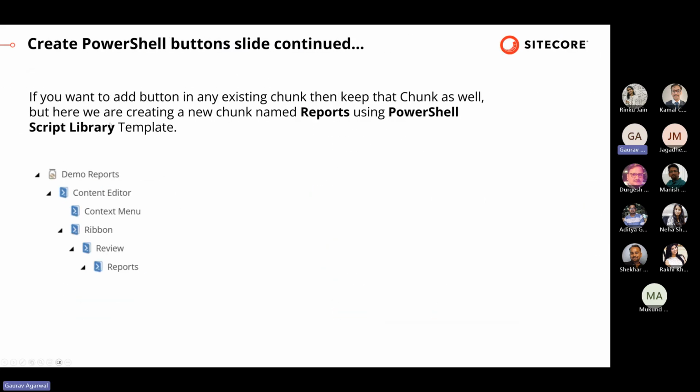Otherwise it's very good. If you want to add buttons in an existing chunk, then keep the chunk as it is. So in a tab you have different chunks. If you want to add your new button in a chunk that is already created, just keep that and create your button in that. But if you want a new chunk, under the tab just give it a name, anything you want. I just made it Report, so it will create Report as a new chunk here.